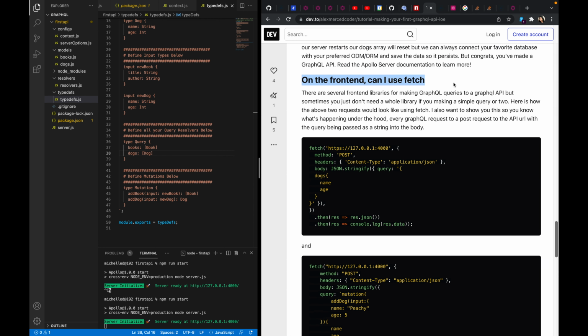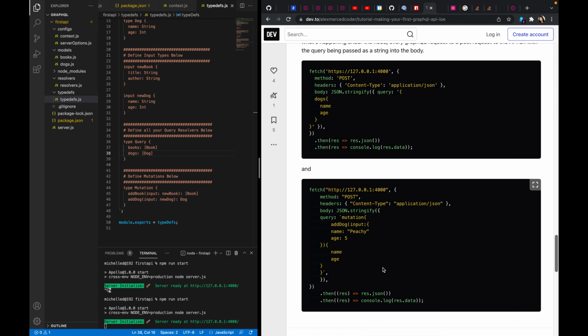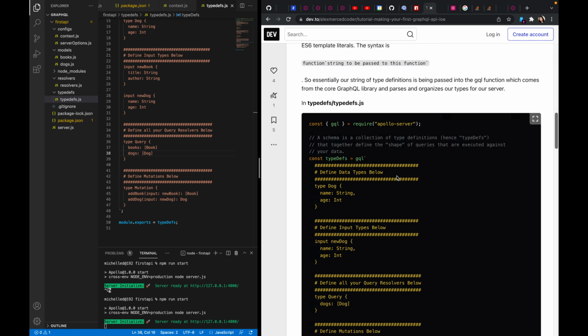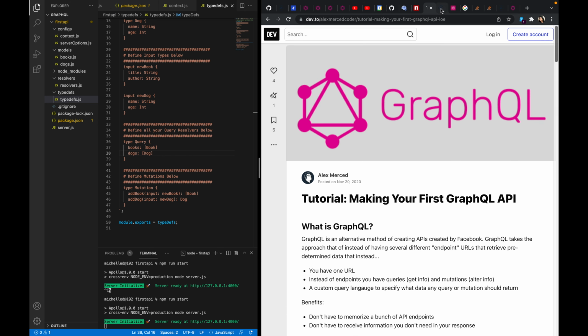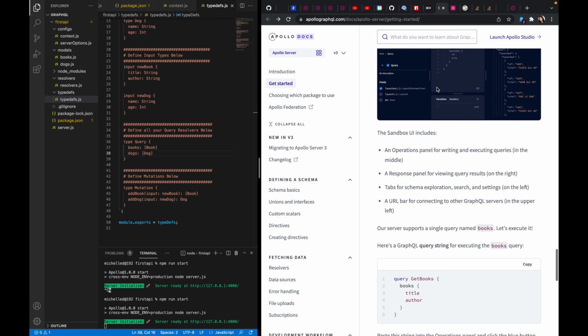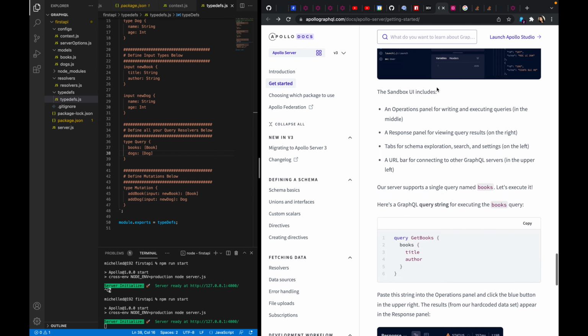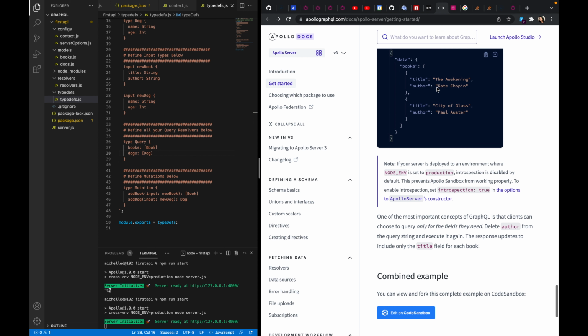And then this section of the tutorial is just fetching information from the server using a front end. We won't be doing this because we don't have a front end up and ready. We're just using the playground for now, but this looks pretty simple. So if you want to go through it, feel free to do so. But yes, that's the tutorial. Comparing this to the other tutorial on the Apollo documentation website, it's pretty much the same thing. So you can try either one.